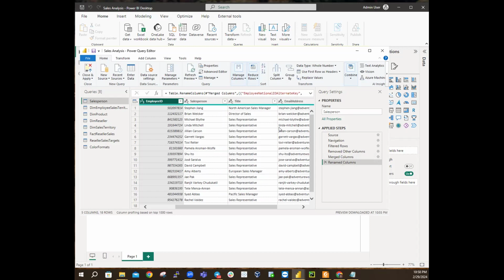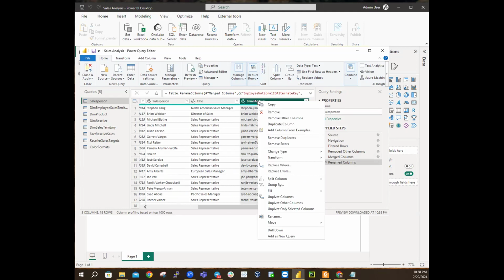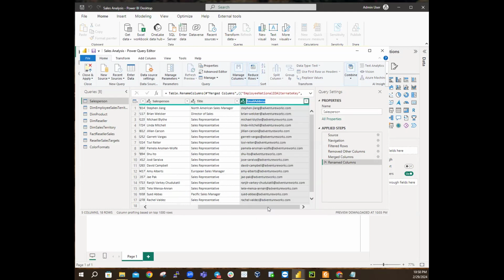Okay. Now use the previous steps. Locate your email address. Look at your email address. Right click on it. Click on rename. Change the name to UPN.